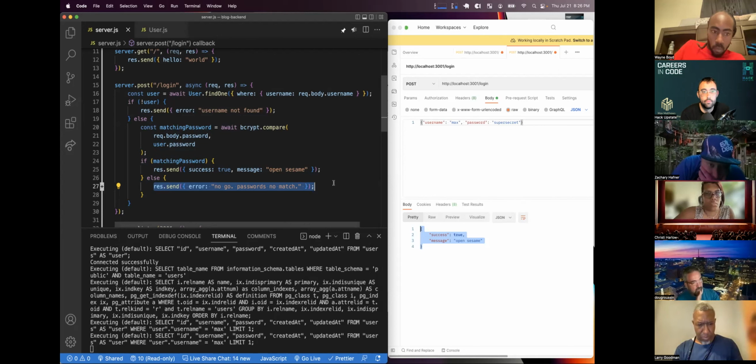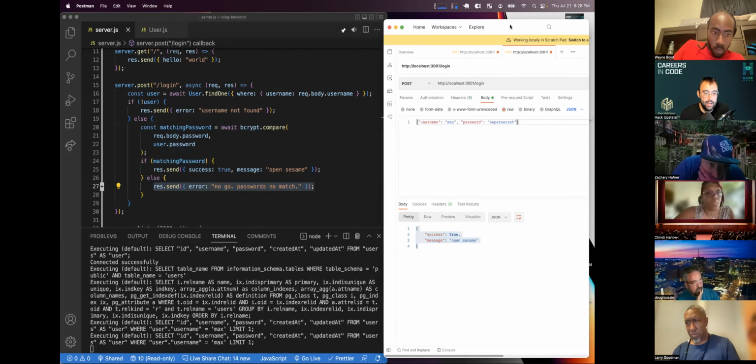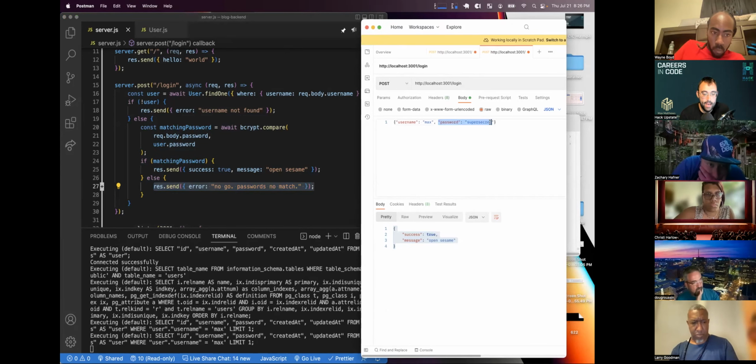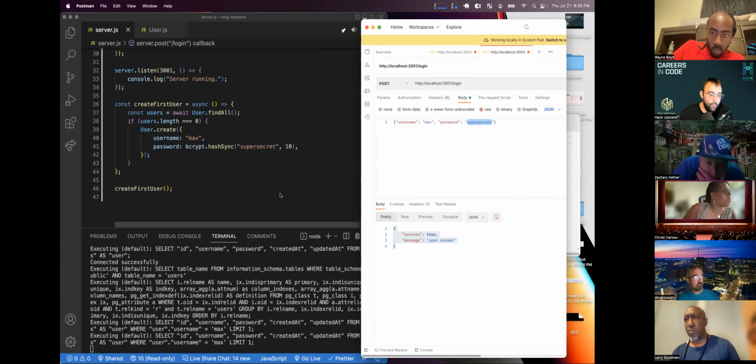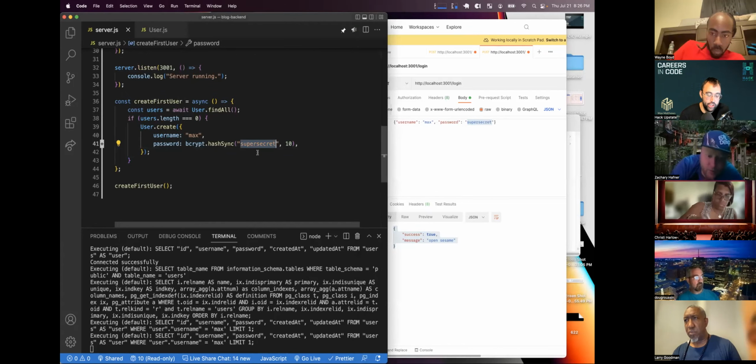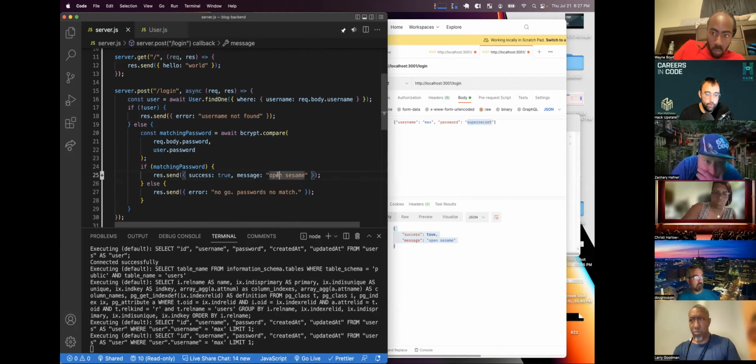Then we go over to Postman, and in the body, we add the password, and we try and send in a password that doesn't match and hit send and see what the output is. Then we put in a password that does match. And again, what it needs to match is our hashed password down here. And if it does, then you should get Open Sesame.